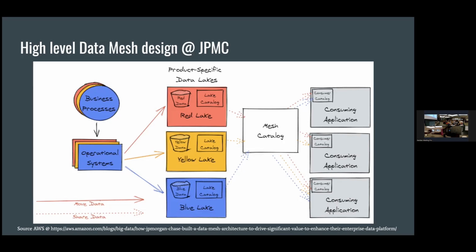So if I want to find the data, let's say I'm looking for payment data or credit card consumption data, not credit card numbers, where do I find it? That central catalog lets me find it. So those are the consumers on the right side that are saying, I need this data for ML. I need this data for analytics, right?